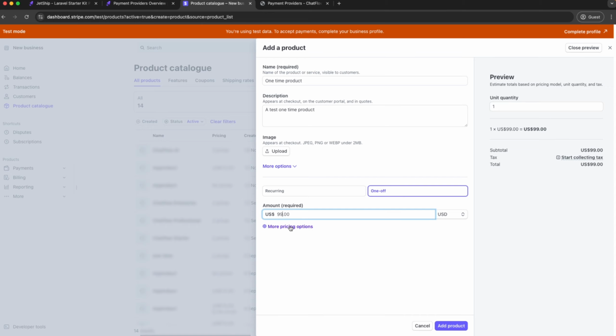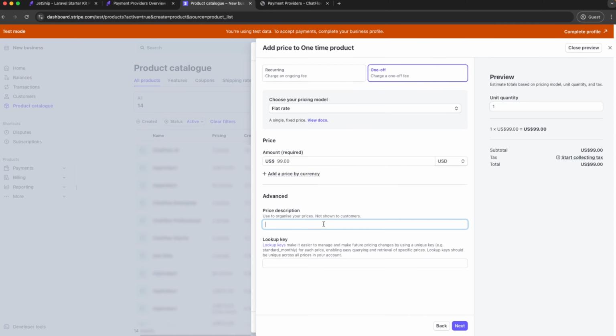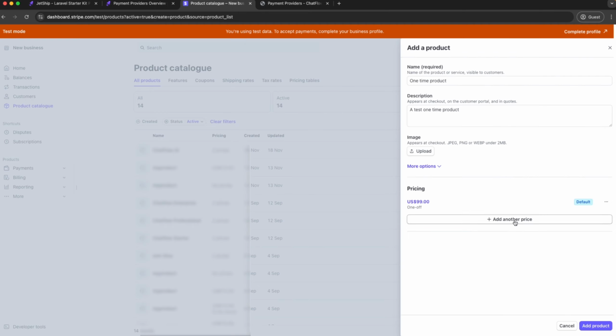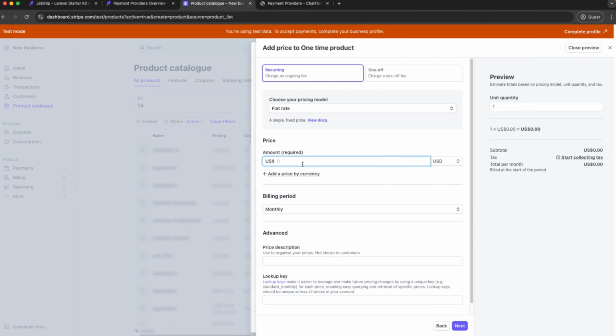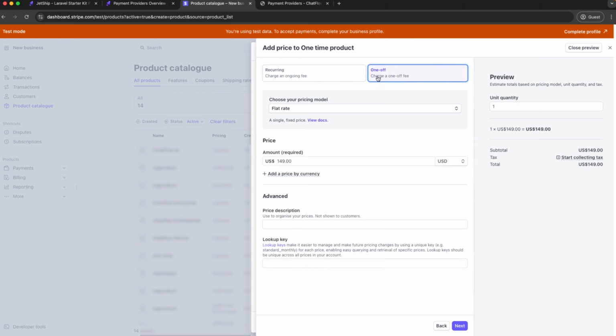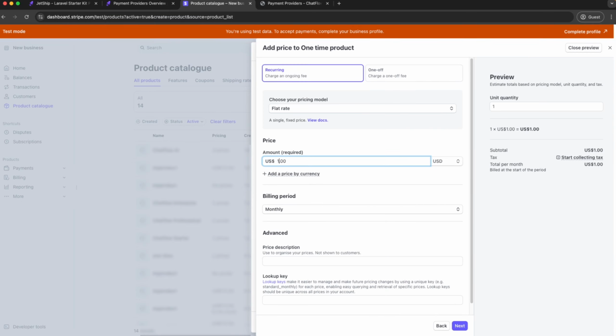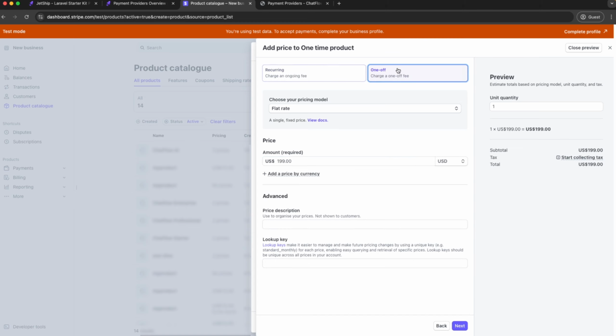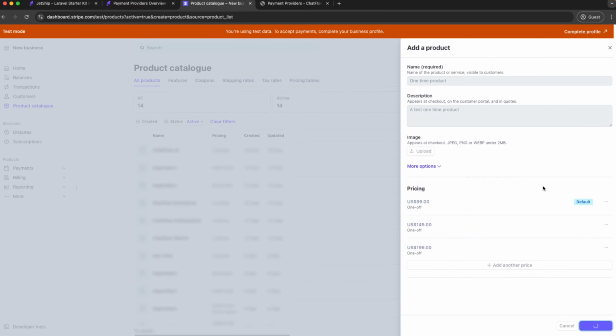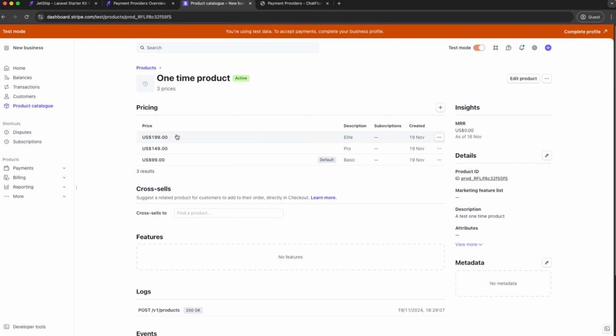We will add more pricing options. Please make sure that you provide a price description for each product variant. Here it is our basic variant, so we will provide the description as Basic. We will add another price, which is $149, and it is one-off. Our Pro variant, the field description is Pro. We will also add another price for the Elite variant. It is also one-off, and the description will be Elite. And we will add the product. Okay, we have created 3 variants of our product: Basic, Pro and Elite.